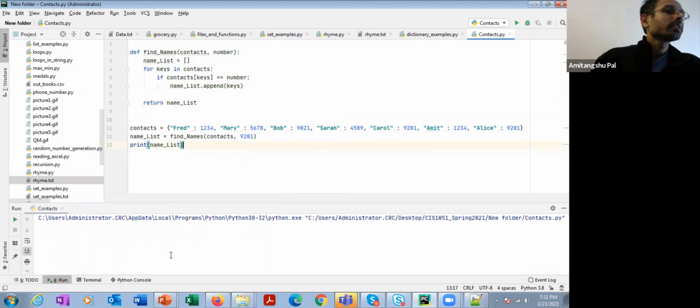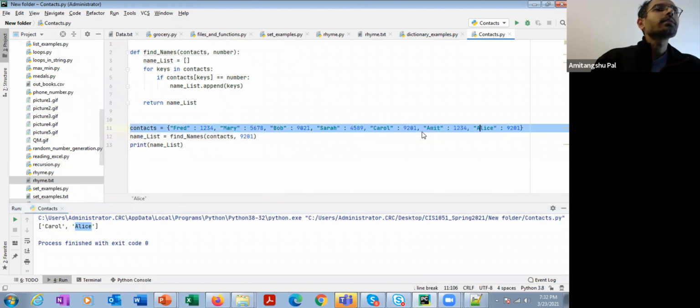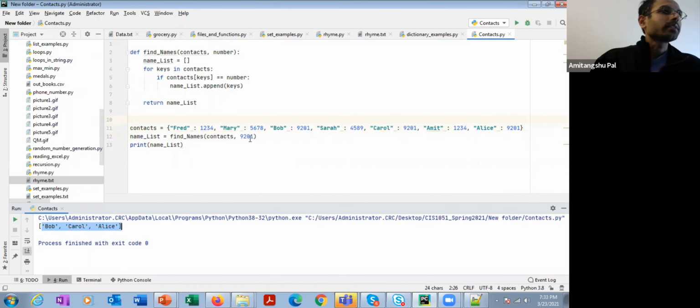If I run it, corresponding to 9201, it is returning Carol and Alice, because these two employees are using this phone extension. Let's make this also 9201. In that case, it is going to return Bob, Carol, and Alice. All three employees are sharing the same phone extension.